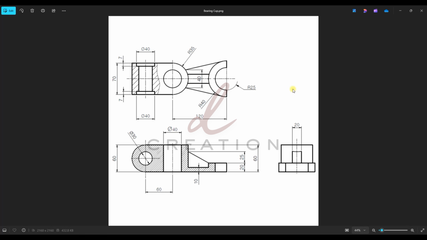Welcome to Regression SolidWorks CADCam practice 39. Today we are going to create a bearing cup. Here's the detailed drawing of the bearing cup: side view, front view and top view.